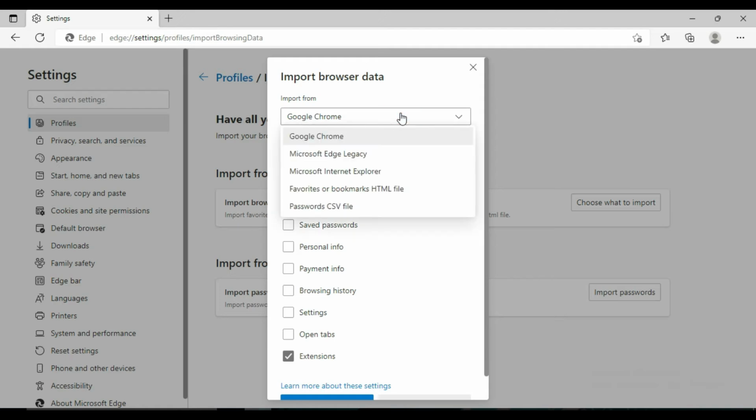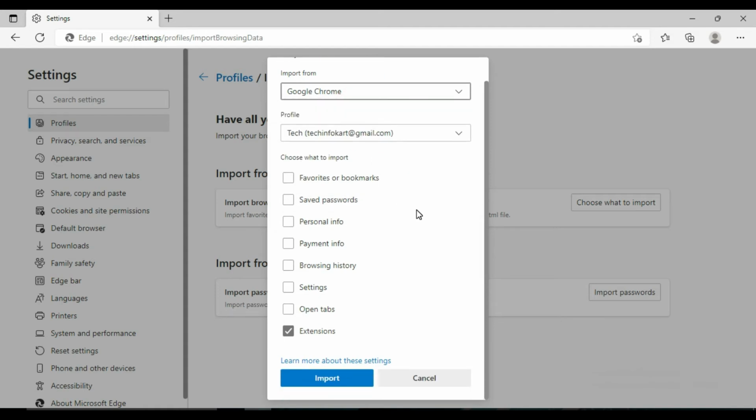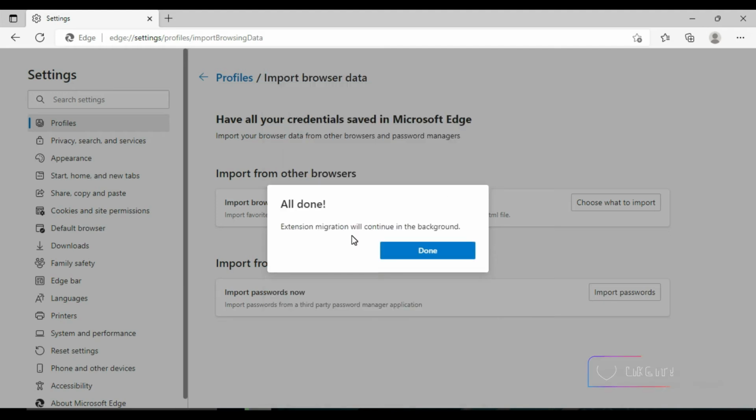Here you will find from where you want to import. There are the options, but I am choosing Google Chrome. So this is my profile. Now click on import. All done. Extension migration will continue in the background. So click on done.